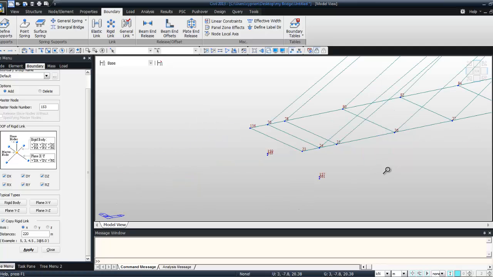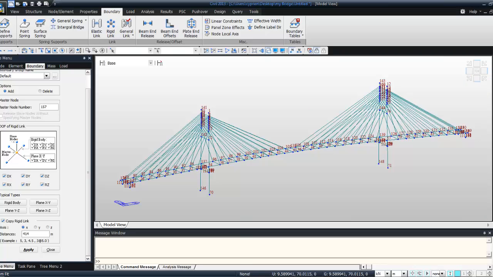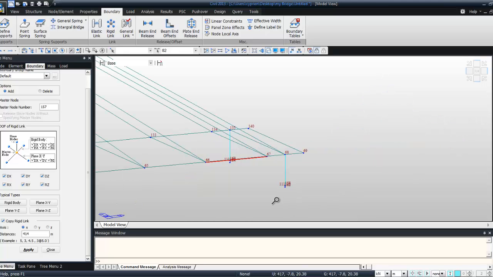Okay. So the only thing to change is here the distance, which is 414, and the master node 159. Now select the node to link it, okay, and master node, and select node 24, apply. Let's see if it has been assigned correctly on the other side too. Okay, seems to be working.